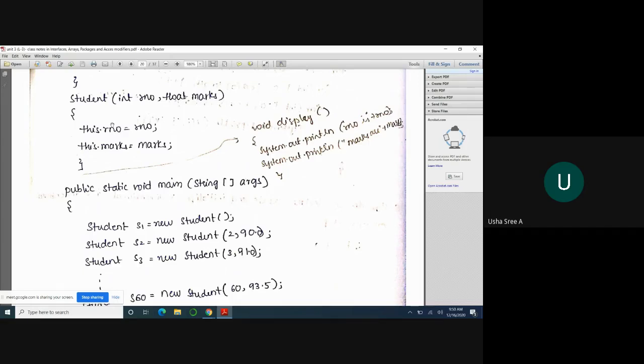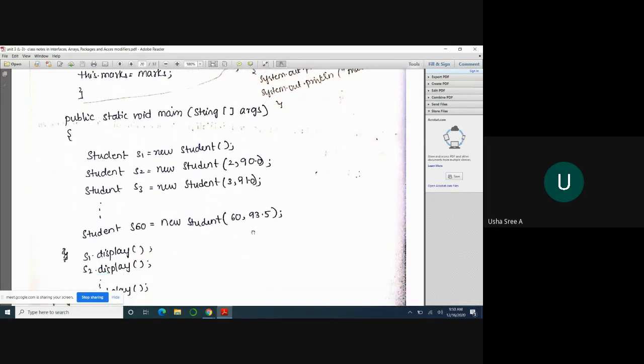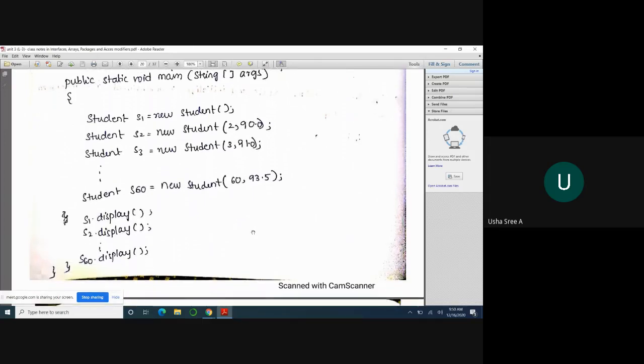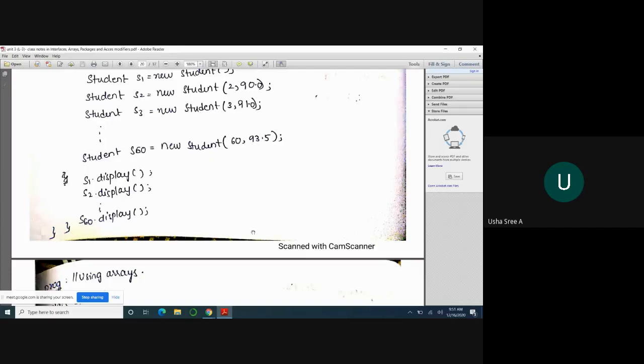After that, this refers to the current class object. When this is executed, the current class object is S2. That's why inside S2, roll number is assigned 2 and marks are assigned 90.0. Like that, I have created 60 objects, one for each student inside the memory, and the corresponding values are assigned for roll number and marks inside each object.